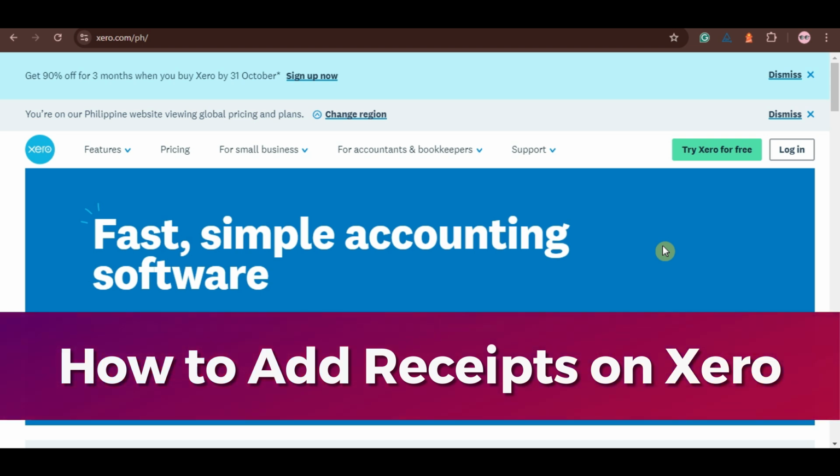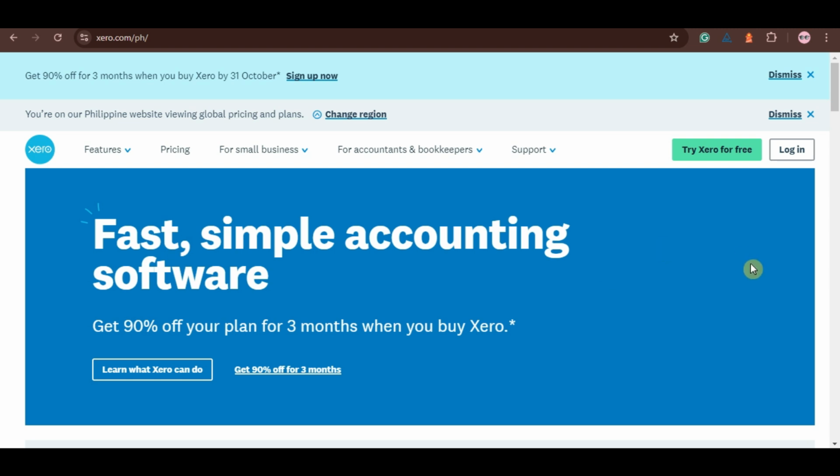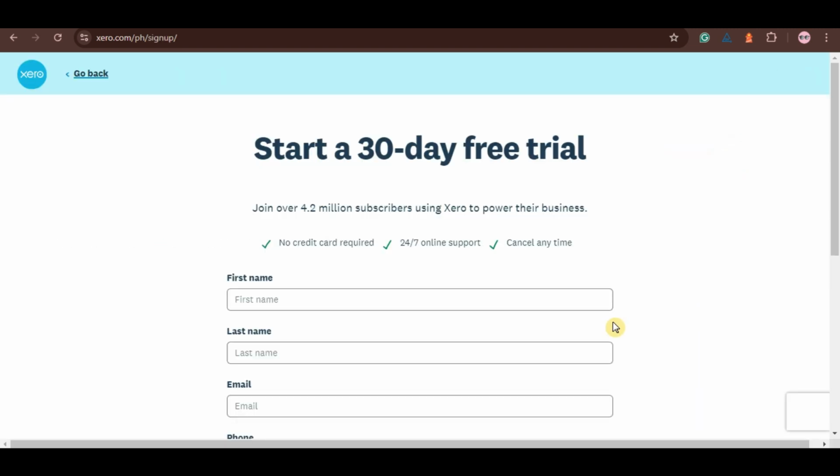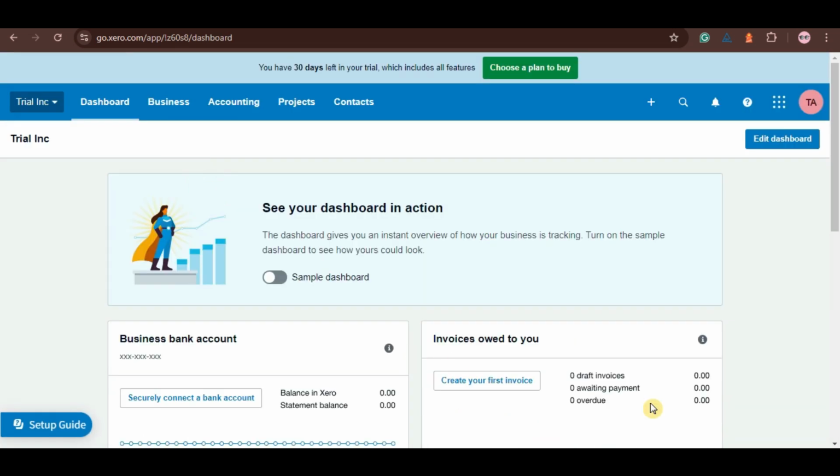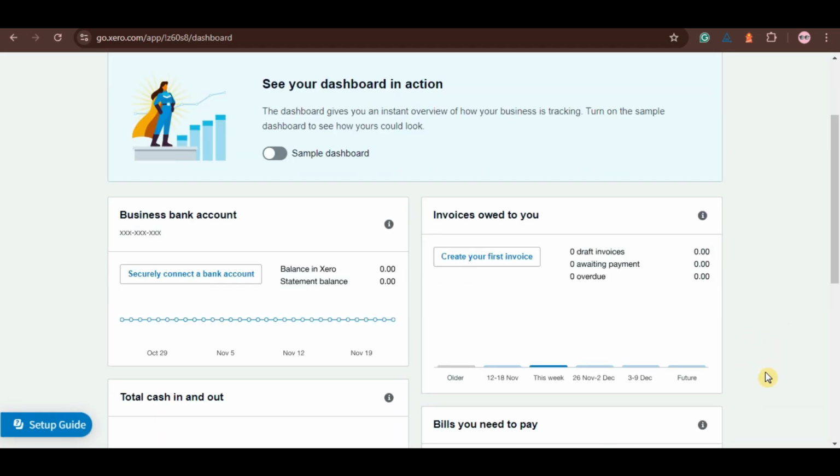Let's walk through the process step by step. First, go to the Xero website and log into your account. If you don't have an account yet, simply click on Try Xero for free and sign up. Once you're logged in, you will be directed to the Xero dashboard.